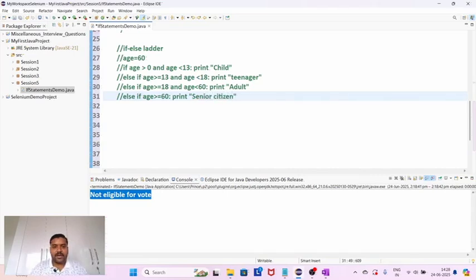Senior citizen, right? So for age 60, this condition will be matched. It will check whether 60 is greater than or equal to 60. This condition will be matched and it will print senior citizen.